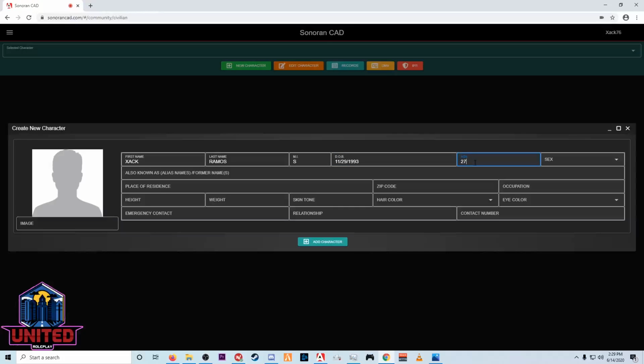And then you need to calculate the age. Obviously I already know my age. If you don't know the age of your character, just do 2020 minus, well, for me it'd be 1993. Or actually, you would have to do 2019 because it goes off of your date of birth. So do some simple math, figure out your age. Sex, male. These are aliases.